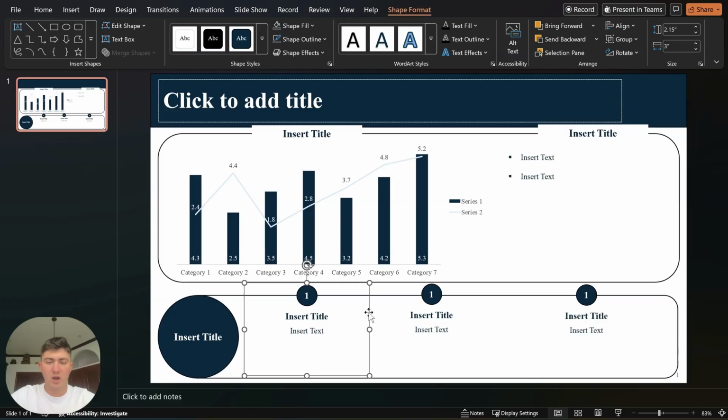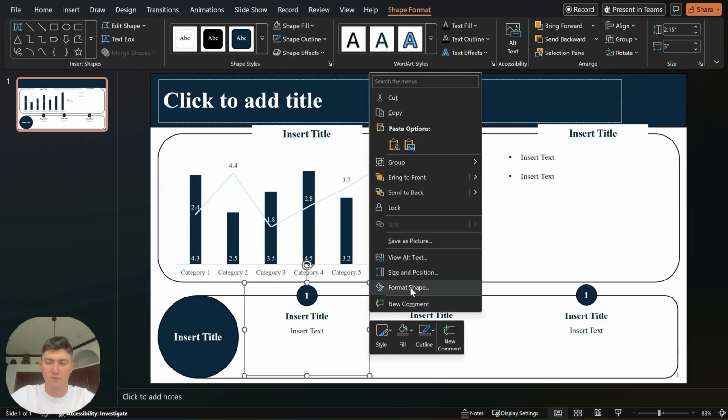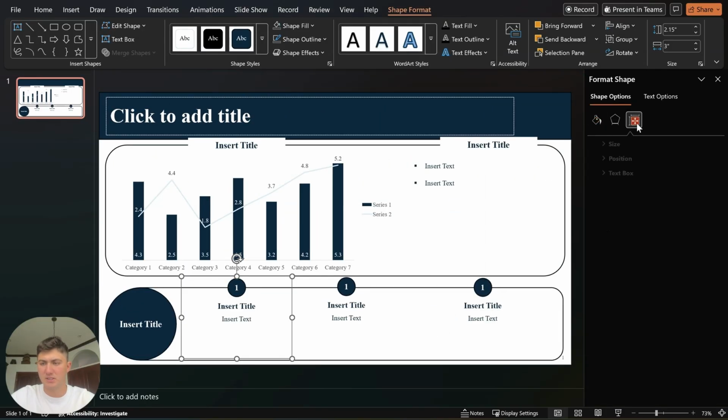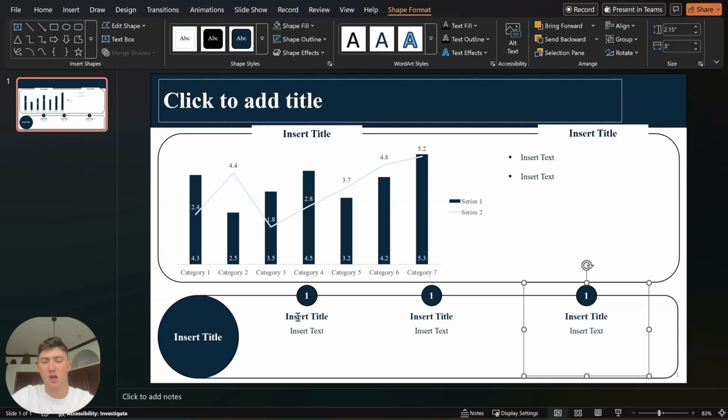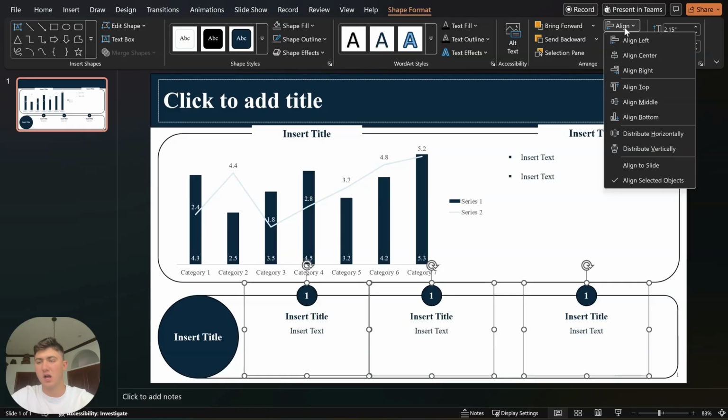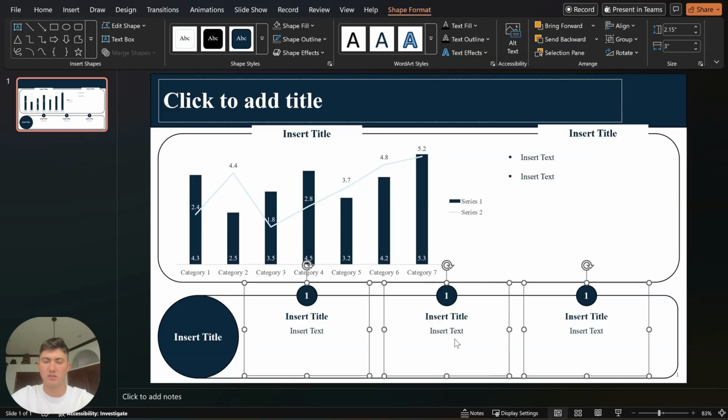Next, I'm going to right click on our first shape here, go to format shape, go to position. I'm going to look at our position vertically, 5.13. I'm going to change our other boxes to 5.13 to change alignment. Now they're all aligned. I'm going to make sure our outside boxes, being this one and this one, are in the right position. Then control click all of them, go to align, and distribute horizontally. That aligns this middle one here.